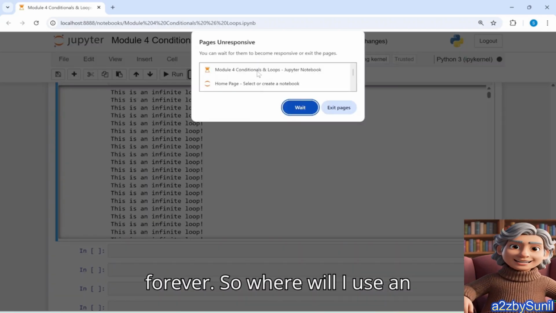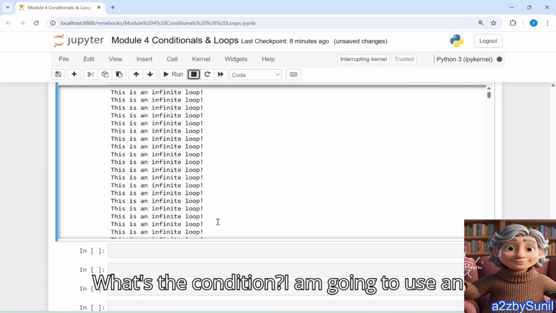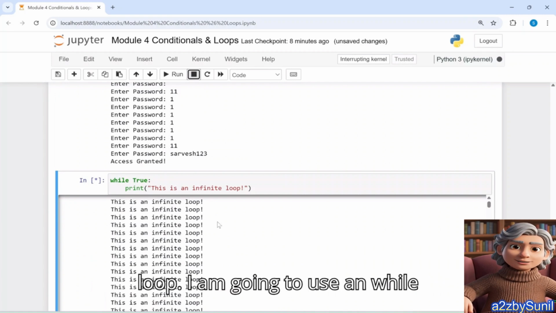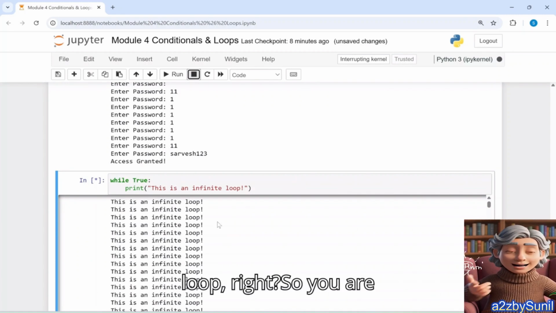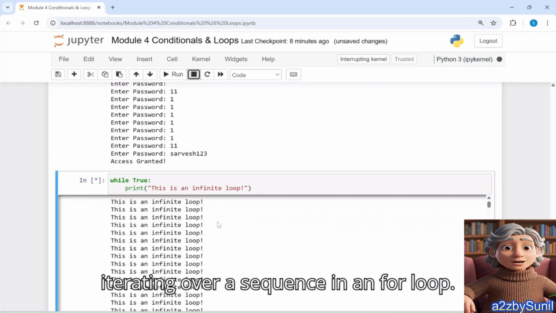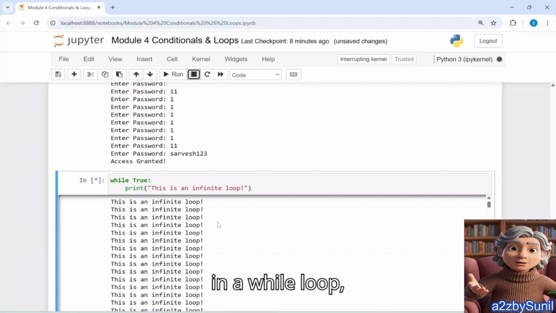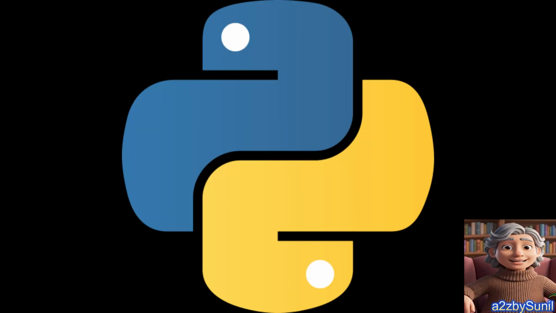So where will I use a while loop, and where will I use a for loop? I'm going to use a for loop when you know how many times to loop. I'm going to use a while loop when you don't know how many times to loop. You are iterating over a sequence in a for loop. You are checking for a changing condition in a while loop. That's the difference between these two. We'll continue with the examples and practice sessions in the forthcoming session.